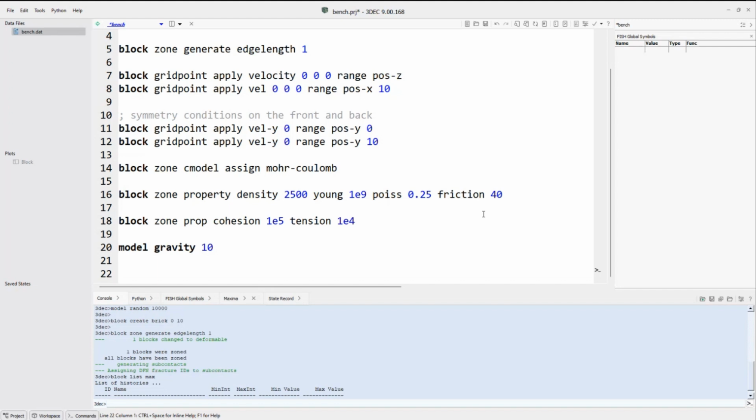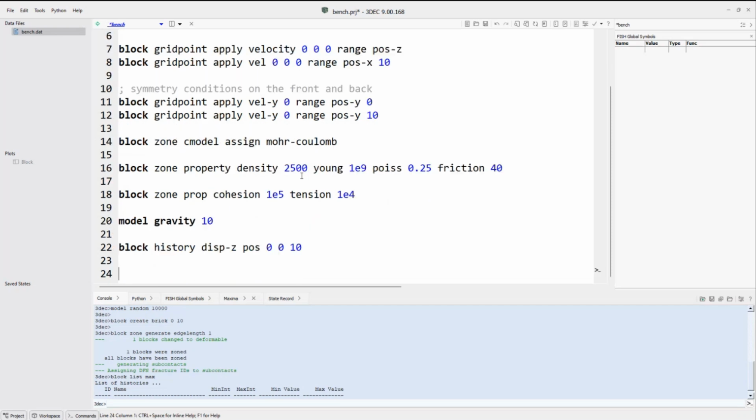I'm going to record a history of displacement at a point on the top. So we've seen this before, block history. In the previous example, we recorded velocity. Here we can record displacement in the z direction. Give a position 0, 0, 10. So this is the top front right corner. Okay, that's everything. Now we've got boundary conditions, we've got properties.